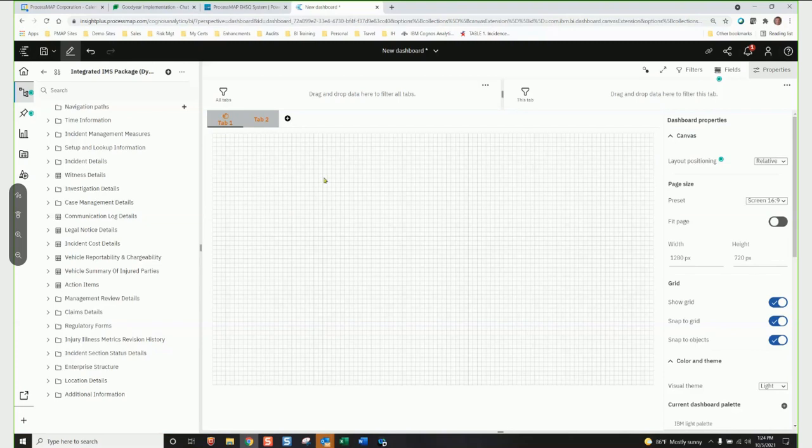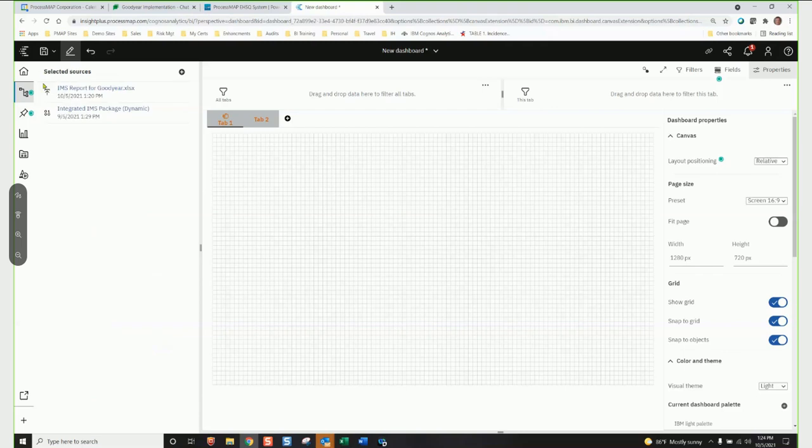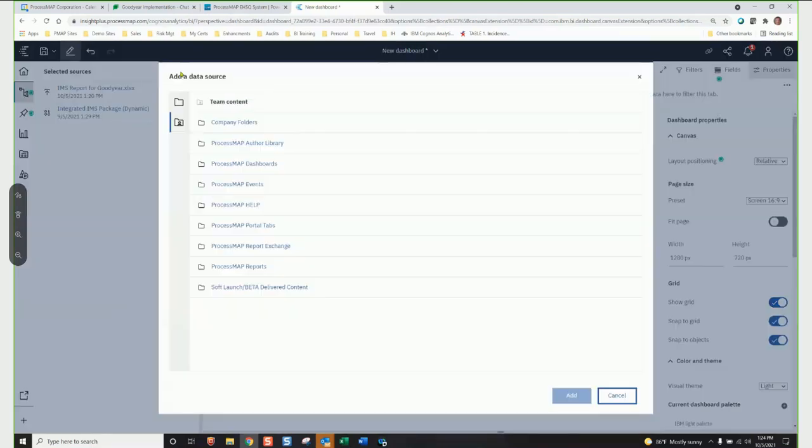All right, so I pulled in my incident management. Now I'm inside the package here. If I click my back arrow, this will take me to my data sources. Okay, so I've got my Excel sheet, my data package, and let's add another one. Let's add audit as well.